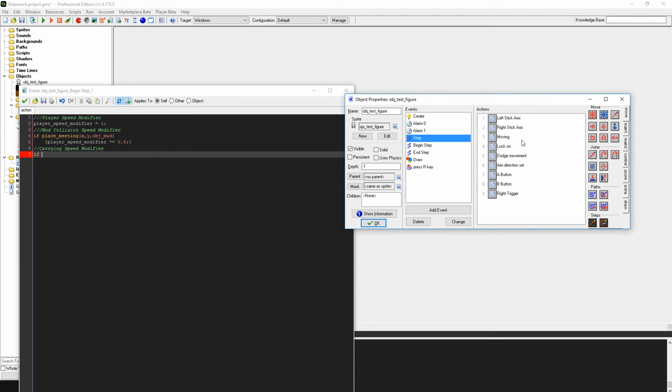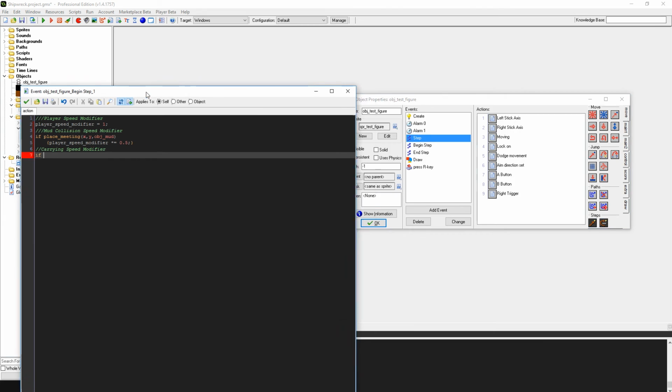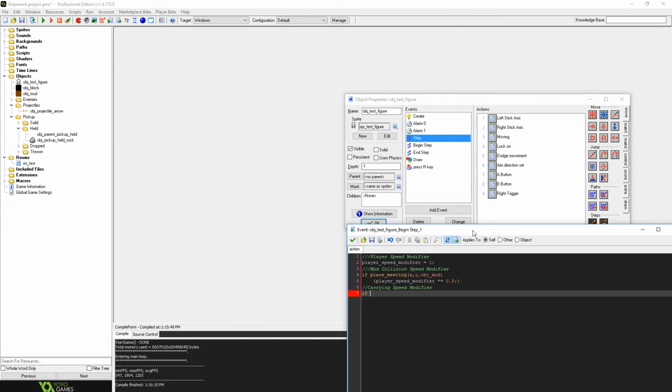The reason the mud wasn't working is because the modifier was happening after I was already doing my movement. So because it resets every step, it was basically start the step, my speed modifier is 1, I move, and then the mud sets it to 0.5. But I've already moved for that step, so on to the next step. Oh, it's set back to 1. So my movement never saw the modifier, which was not what we wanted.